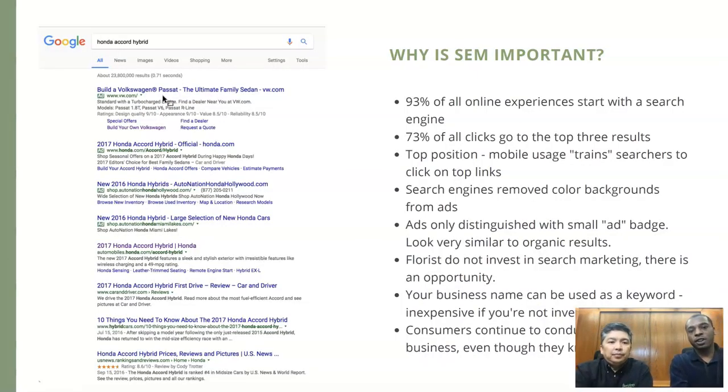So this is kind of what Renato was describing earlier. If you look on the left side of the screen, we have Honda Accord Hybrid Search, and those first 4 ads, the first 4 results on the page are all ads. So this kind of goes back to why SEM is really important.